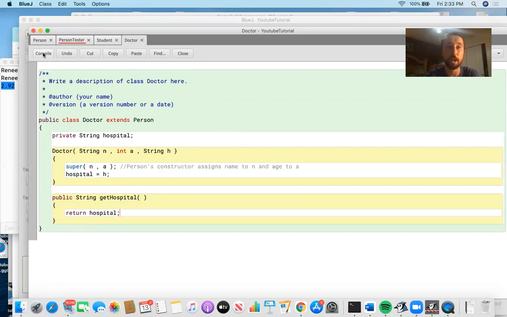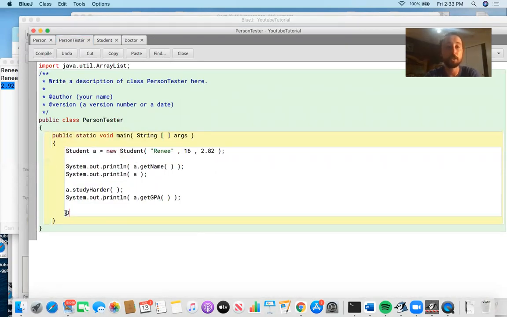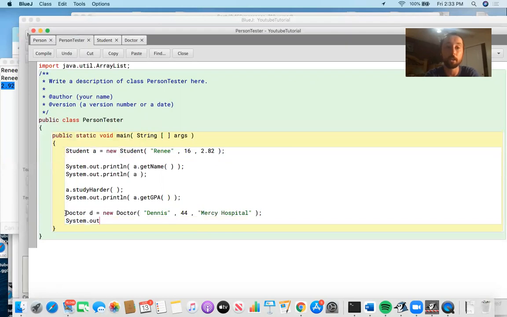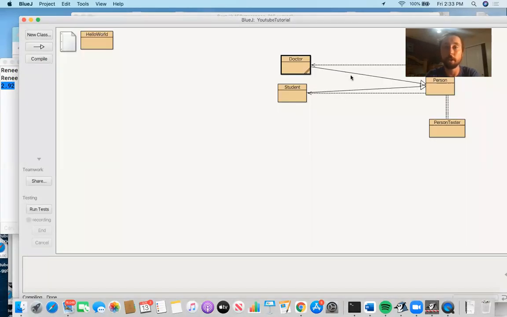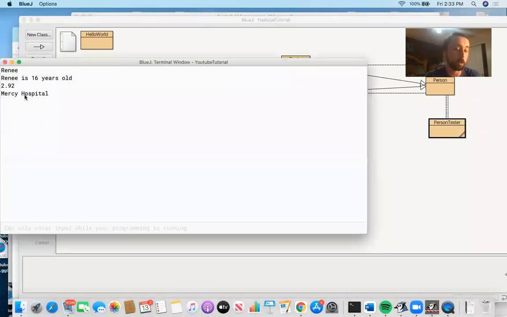hospital. Okay, so now you can go back to PersonTester, and you could create a doctor. You could say Doctor d equals new Doctor. Let's call him Dennis. We'll say he's 44 and he works at Mercy Hospital. Okay, so now you could go ahead and get that Mercy Hospital. You could say d.getHospital. This is a method that's unique to that subclass. So now if you run the PersonTester, that's where we wrote it, you get that Mercy Hospital there.